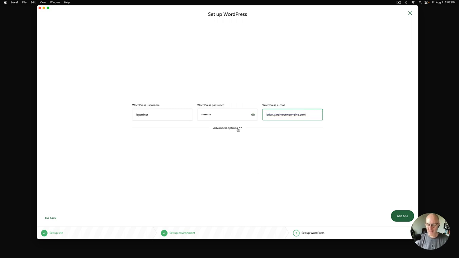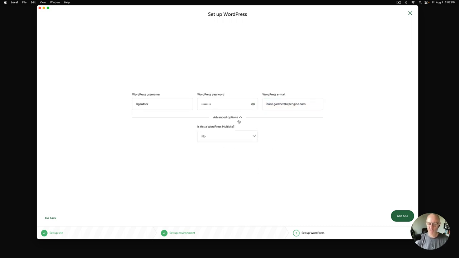Drop my email address right here, then advanced options. This is what we want to do. You'll see here it says, is this a WordPress multi-site? The answer is no. What we want to do is change that to yes, either subdirectory or subdomain.